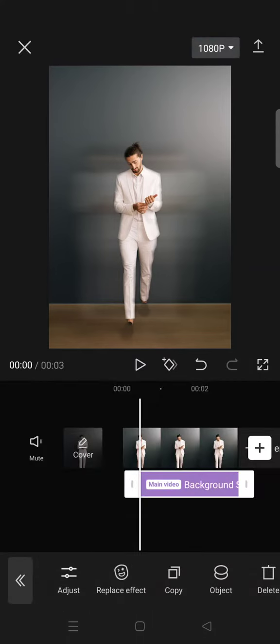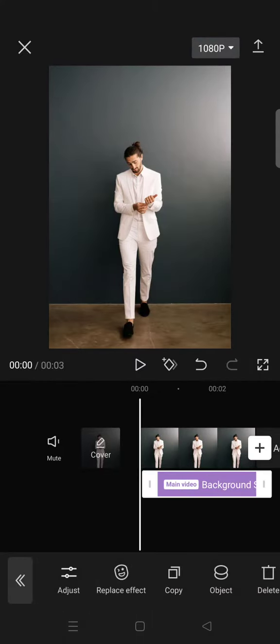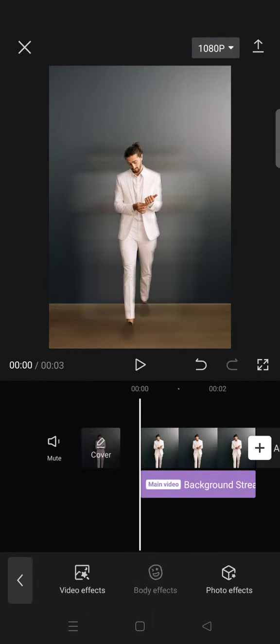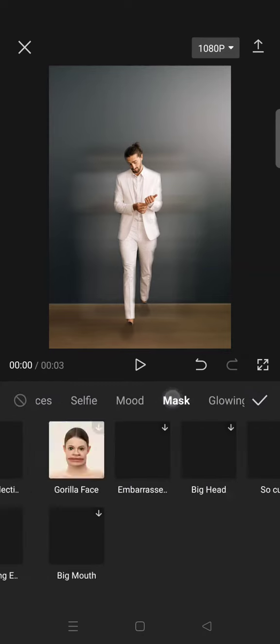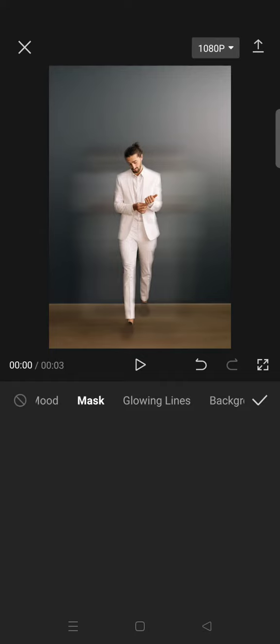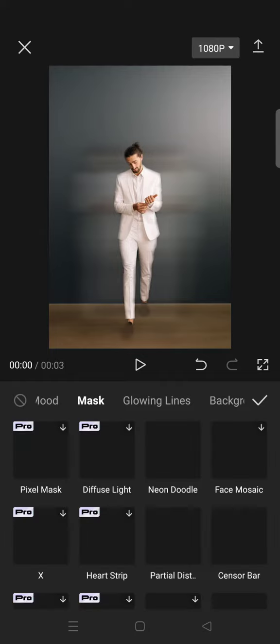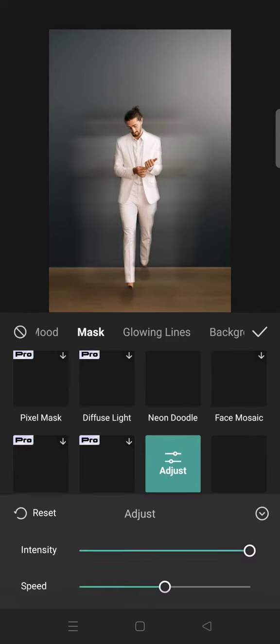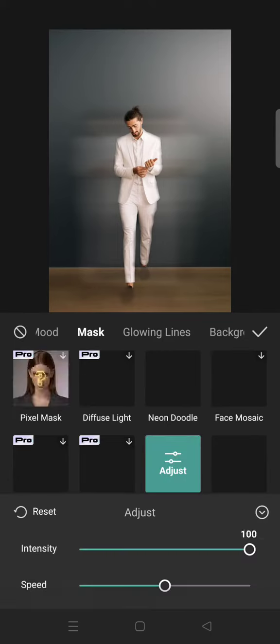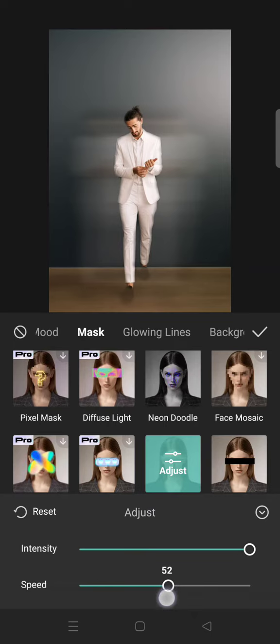Okay, go back and add another body effect. So this time select the mask category and then choose the partial distortion effect. Okay, this one, and adjust the intensity 100 and speed 50.